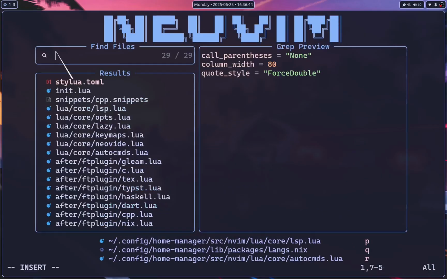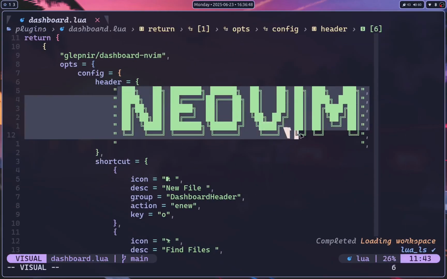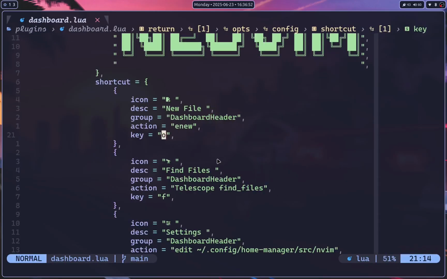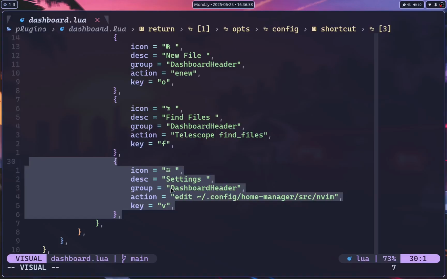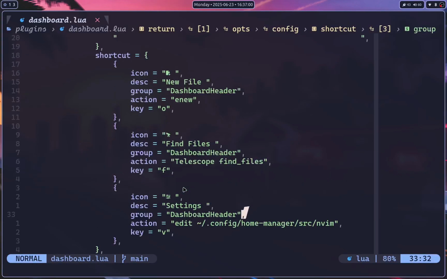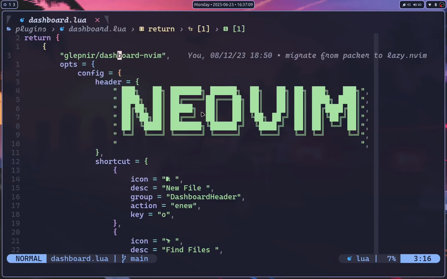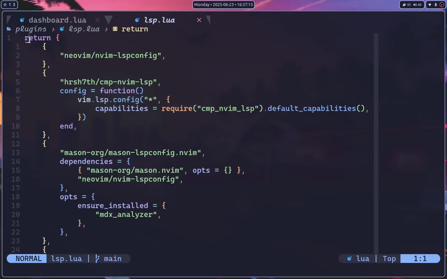If I take a look back at this, I essentially have it configured so that it displays this text when I open it up. I can open a new file by pressing the key O, I can find files by pressing the key F, and I can edit my settings, which again, I'm slowly moving away from because I'm just using Home Manager and stuff for that. So if you want a nice little dashboard when you first open up Neovim, it's a cool plugin to check out.